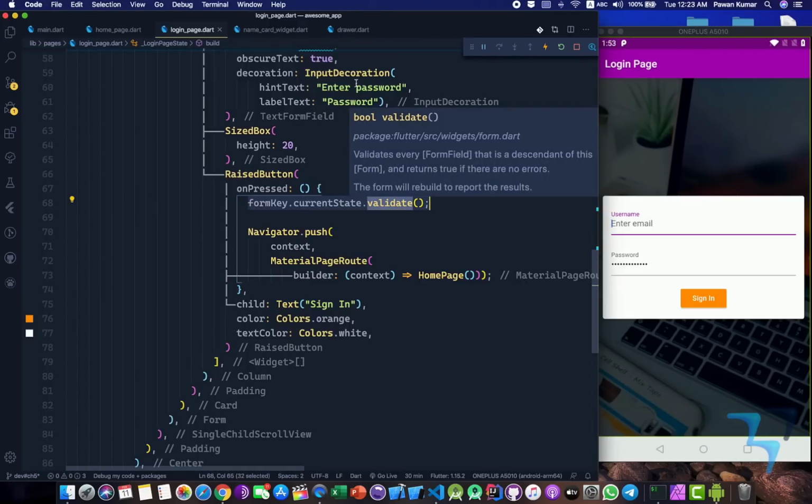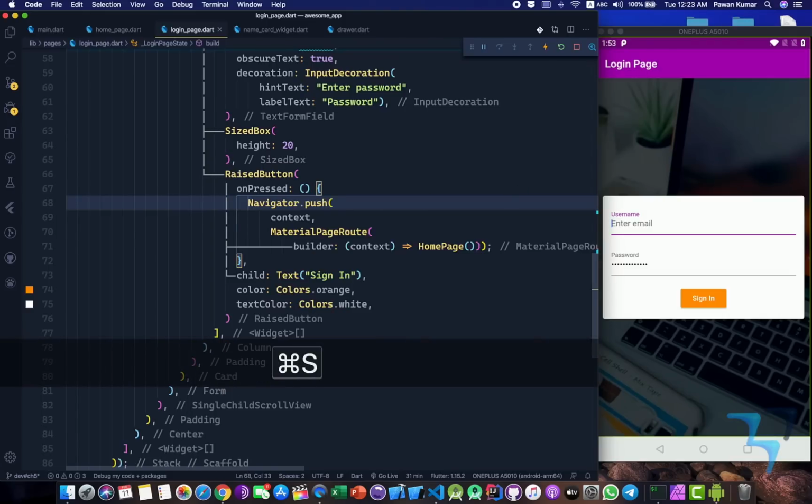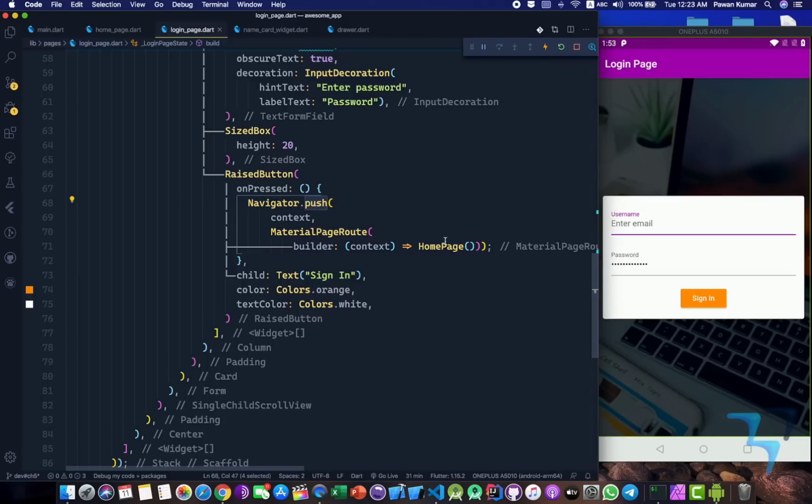So validate, if you will see, gives us a boolean, which means everything was true or not. If not, then do something. If yes, then do something else. So it's again something which you can right now skip. So this is how you will understand that push means going to the home page.